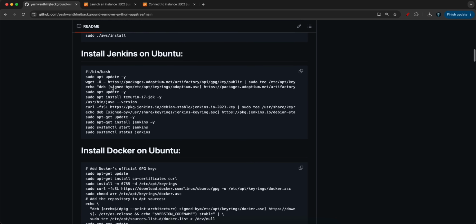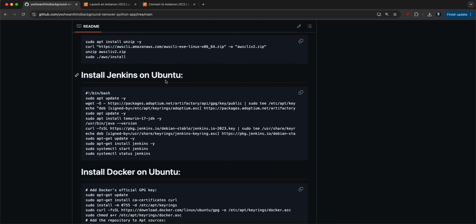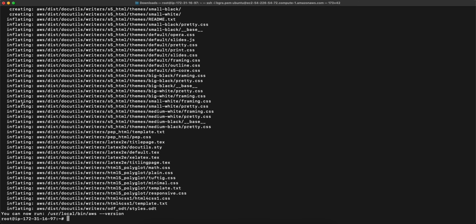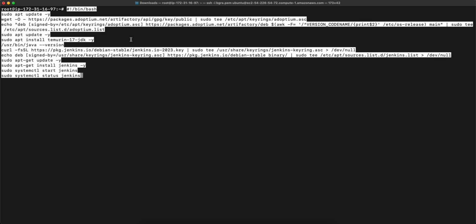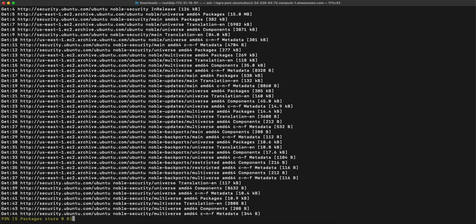Next, we need to install Jenkins on Ubuntu. Again, the same process. If the command that I have given here is not working for you, go ahead and install it from the Jenkins installer. Okay, so I'll just copy this one. Okay, let me come here, and if you see here, AWS CLI is installed. So let me clear the screen and paste the second command, that is to install Jenkins.